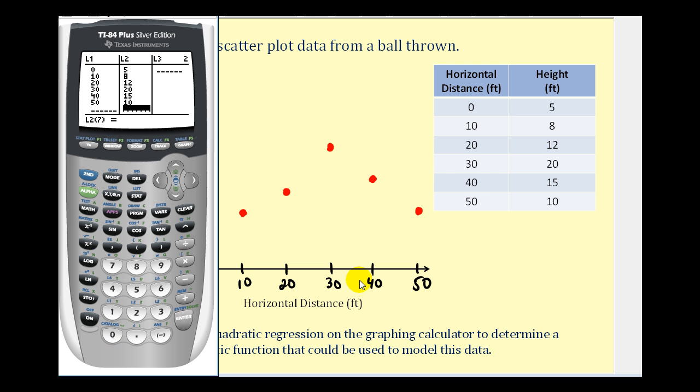Now let's set up the x and y axes by pressing the Window key. And again, the x values must go from at least 0 to 50. Let's go from -5 to 55. X scale will be 5s. Then for y, we'll go from -5 to 25 by 5s.